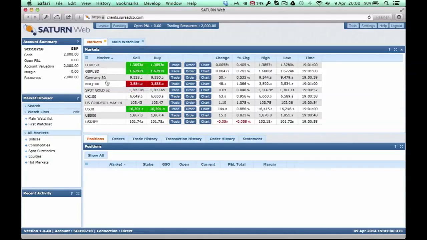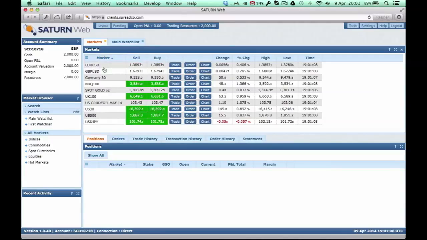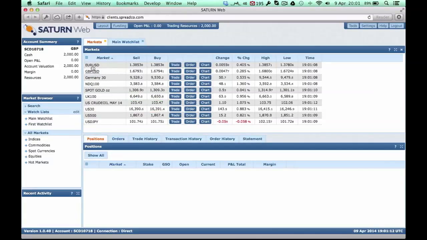And the main thing you're confronted with is the market screen. This is basically the most popular markets for Spreadco at the moment. It's mostly forex, to be honest. So euro dollar, cable, and some indices as well, like the UK 100 and the Germany 30. And you can see it's all ticking up and down in real time, red and green when it goes down and up.